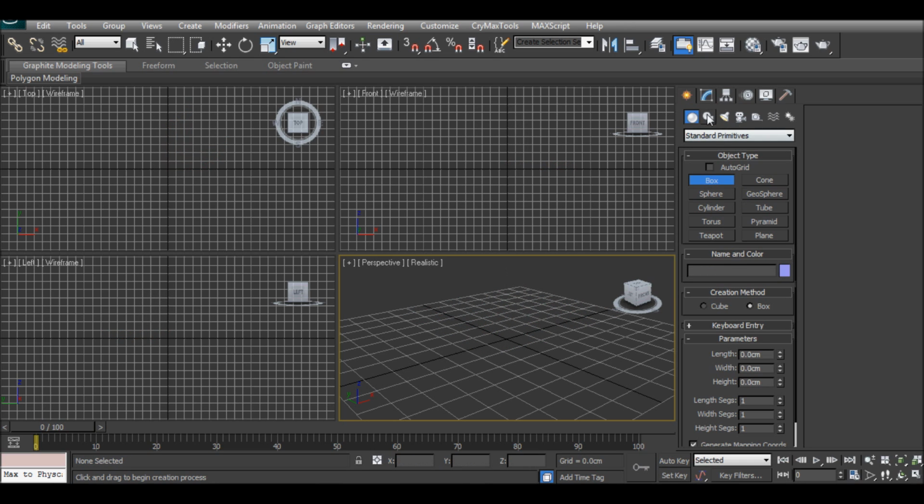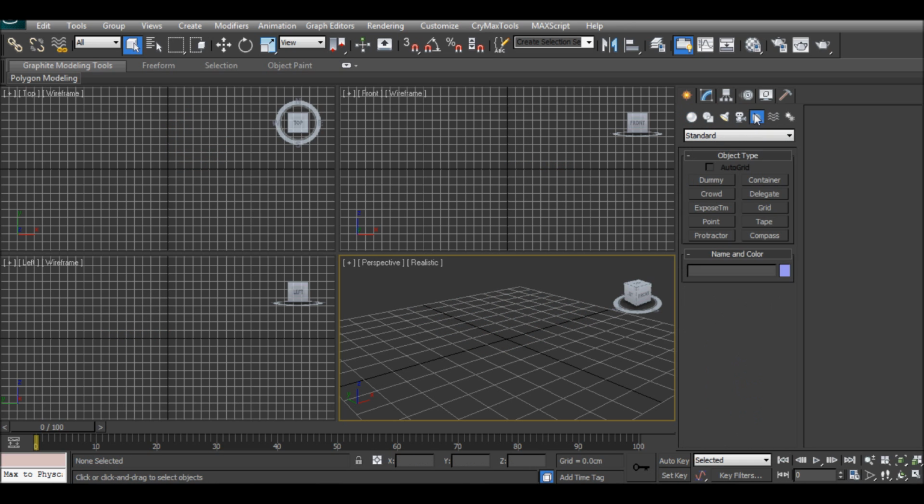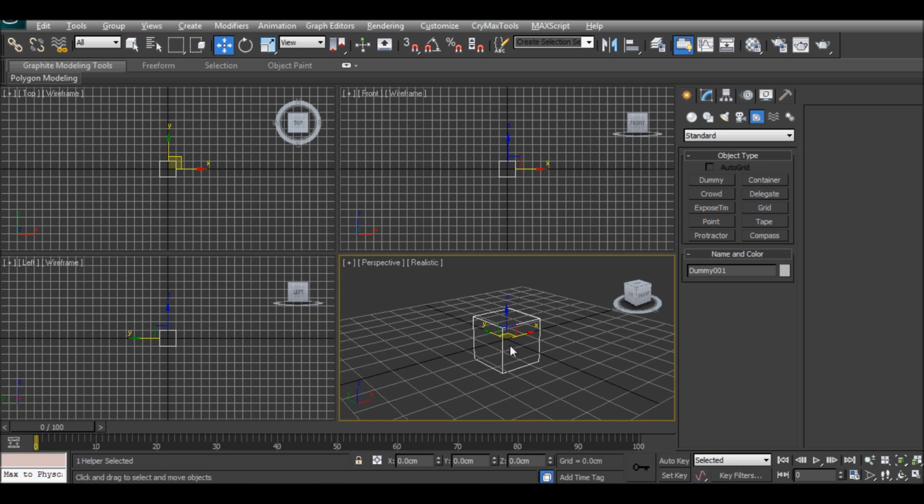First thing we need to do is go over to the Helpers menu and click this, and we'll get these options. Just click on the dummy, and we'll get a medium-sized dummy out, and I'll press W, and then we'll go down to these spinners, right-click them, and that will center the dummy.